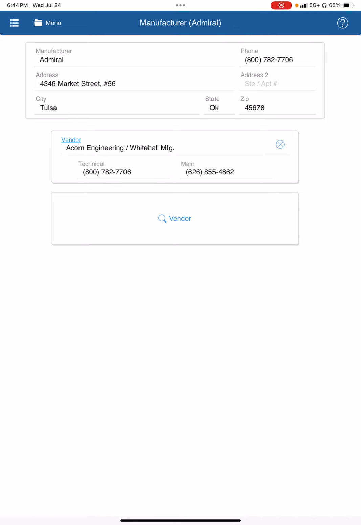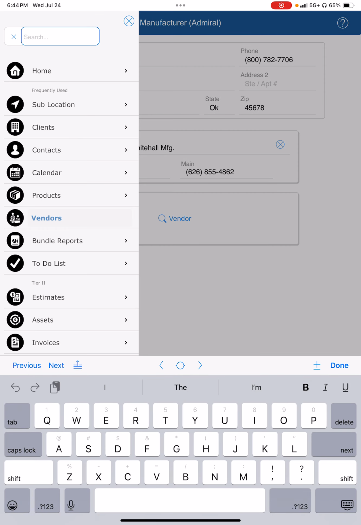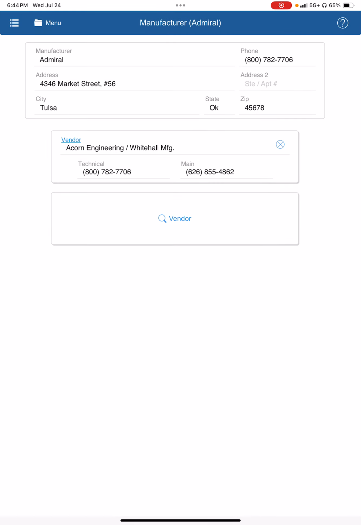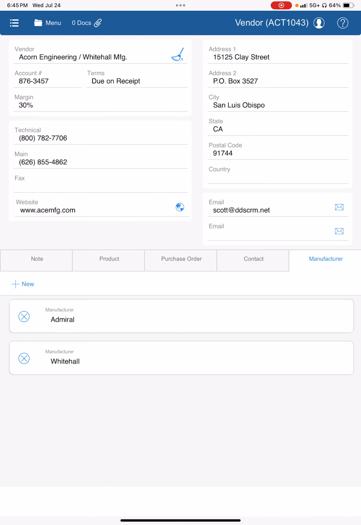If you were to go to the manufacturer in the navigation hamburger manufacturer list, you come right back to this exact same page because this is the manufacturer module. Click on vendor to get back to the vendor page, and we're back where we started.